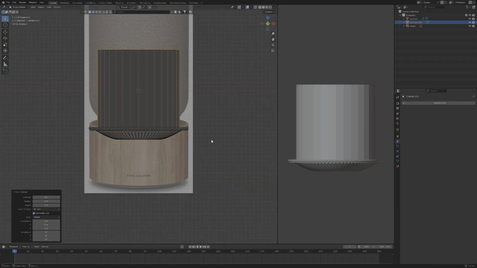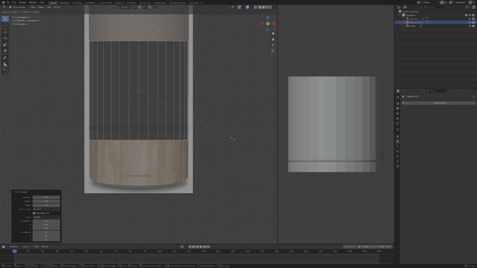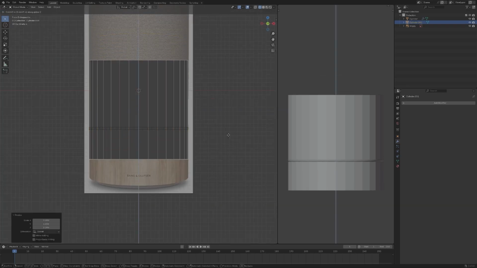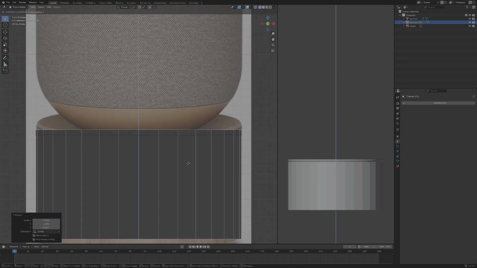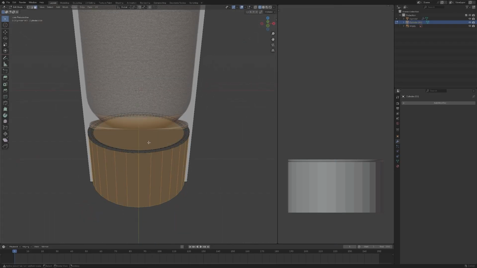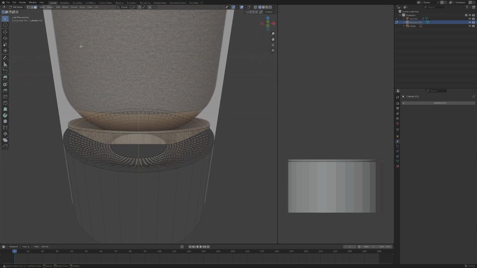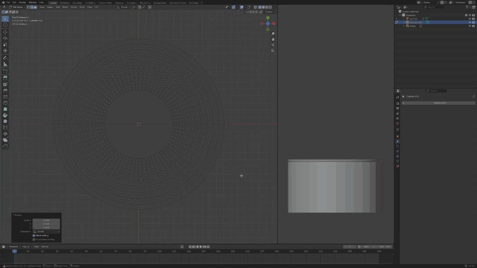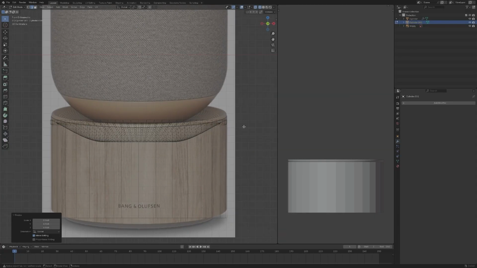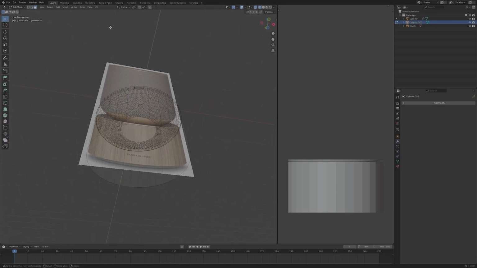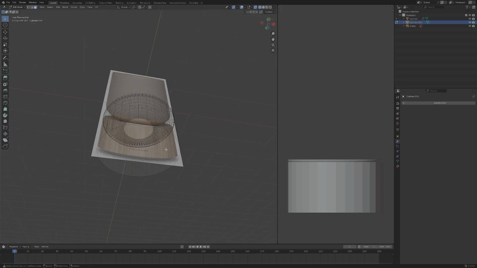Now here I add a cylinder and make sure it has the same size as the base one, the wooden side. Bring it down a little bit, and here I just keep it at 32. Delete the top side using faces. Here I close it using faces by extruding the top side.